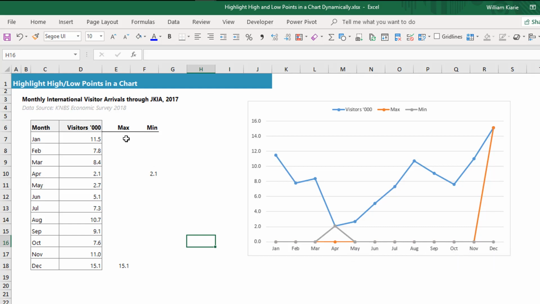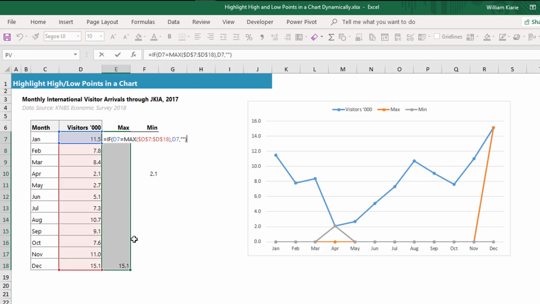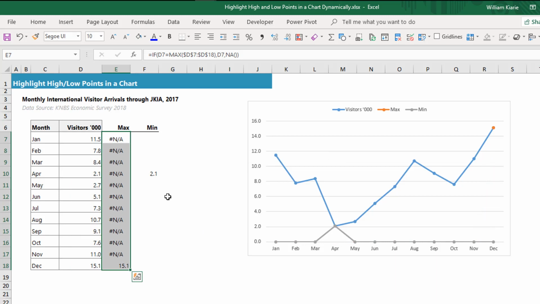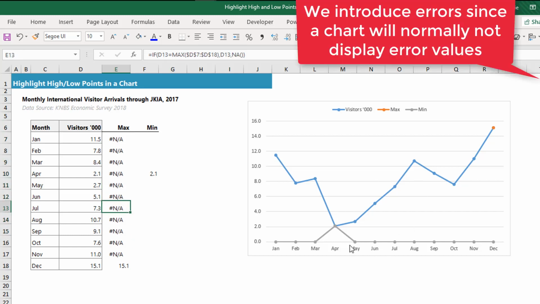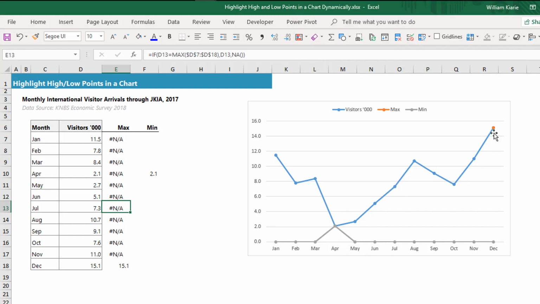To do that, we'll have to edit our maximum and minimum formulas. So we'll highlight this maximum range, press F2 to edit, and instead of saying we want to return nothing, we shall return NA, open and close bracket, nothing within the brackets for NA, so that once there is no value, then it should show NAs. And you can see immediately the orange parts disappeared and you're only left with the last data point, which was December, the highest.